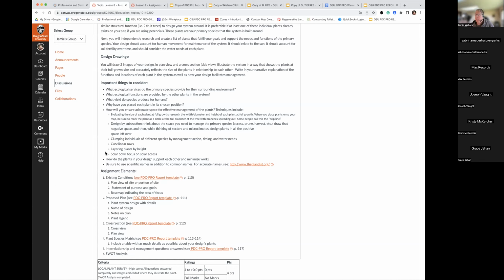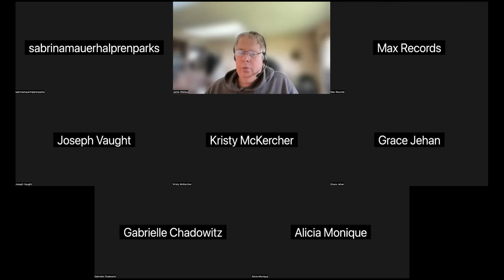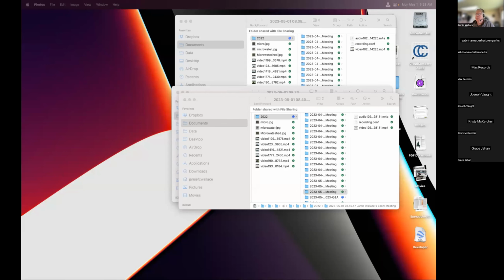And you might have a solar bowl or solar access. And how do these plants support each other? Well, let's just go back to this example, which again was pre. I do not see that. We'll just go on the desktop itself. It'll be a little bigger here.